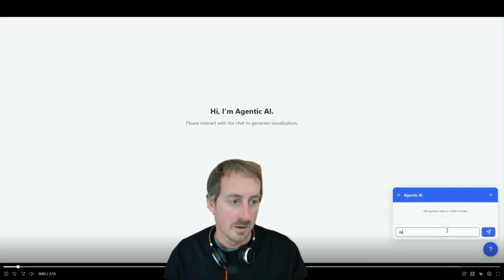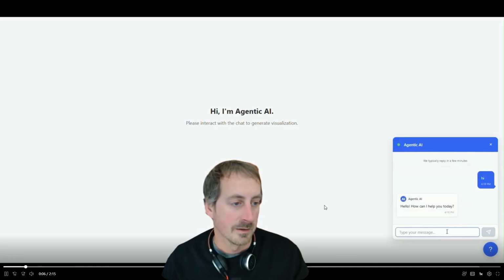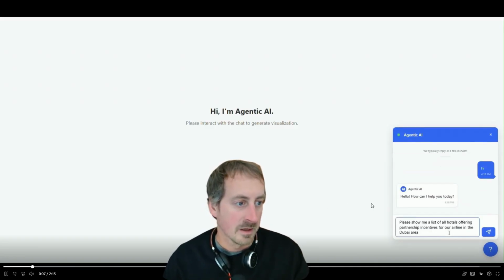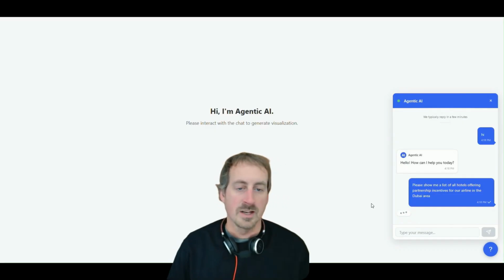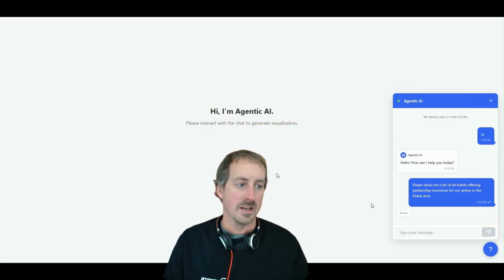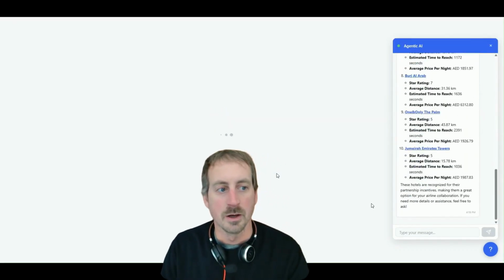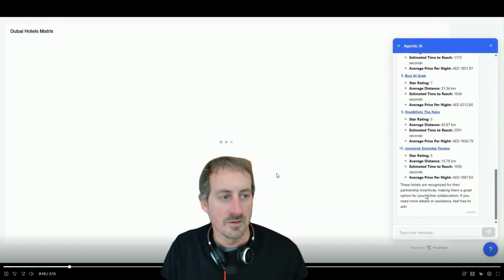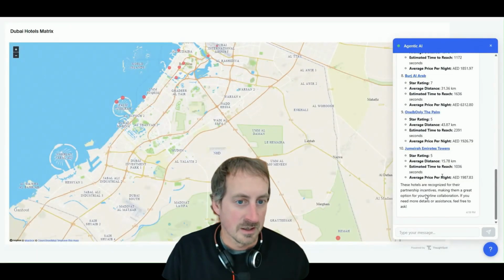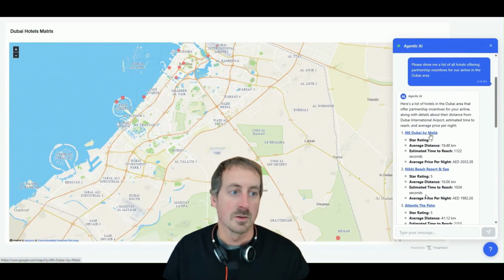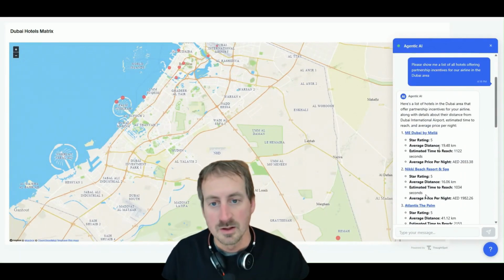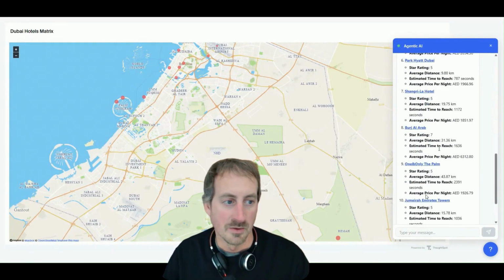So as you can see, we're able to open up a chatbot in the bottom right here and just interact with this to say hello, and then show me a list of hotels offering partnership incentives for our airline in Dubai. So straight away the chatbot there is given a really comprehensive answer of the hotels that match that criteria. So there's a list of the hotels, we've got links through to those, but also these are visualized on a map as well, as you can see on the left.